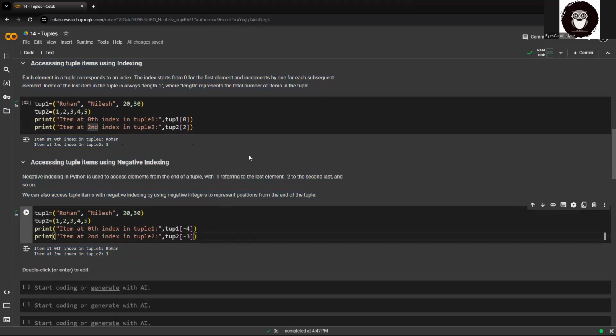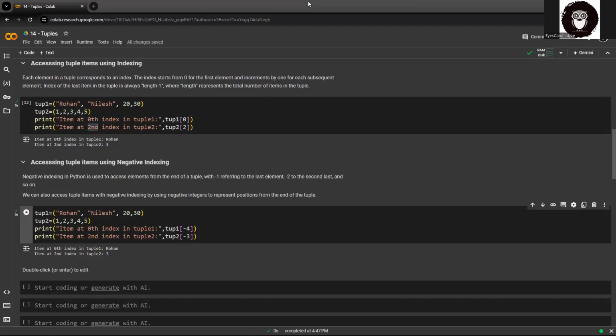So the idea behind showing you the same example in different ways is that you can access a value within a tuple through different ways. Either you do it through positive indexing or you do it through negative indexing. So you need to be very careful while checking what you have to get.